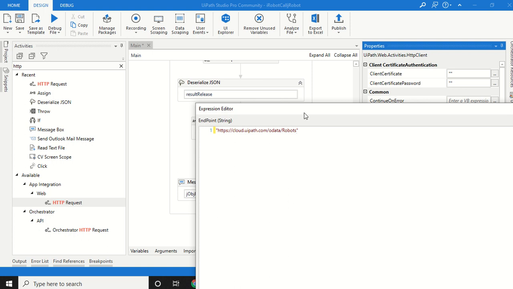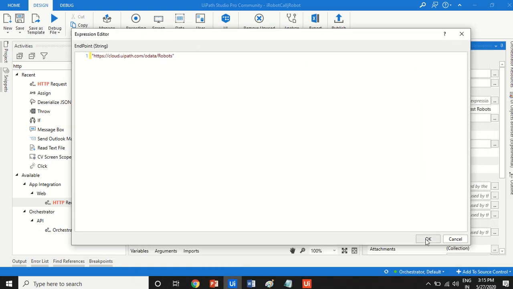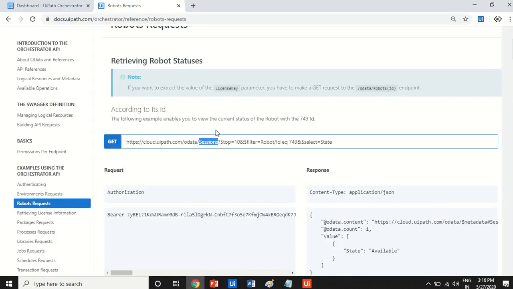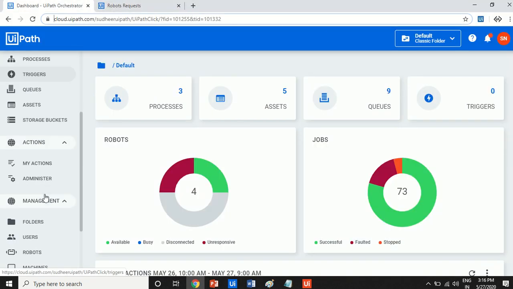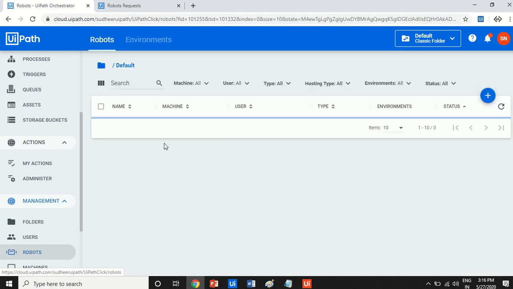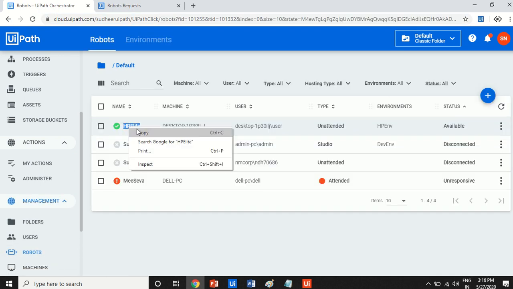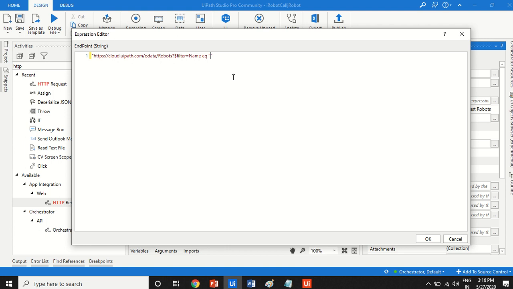So robots. And also if you want to filter, you can filter with name equal to the robot name. Let's go to my orchestrator robot session. You can find this is my robot name. Give this robot name here, closely observe robots.